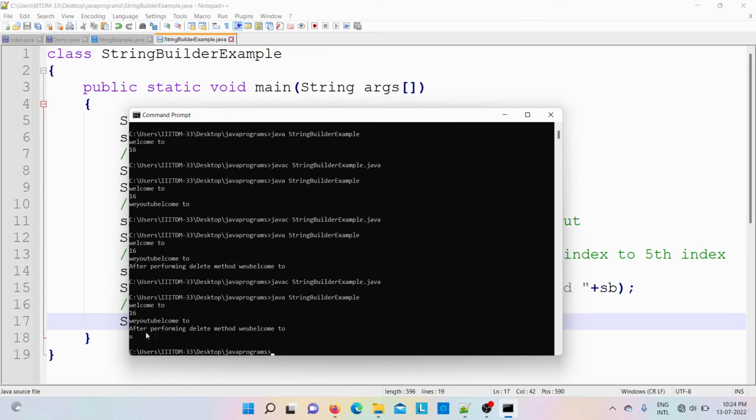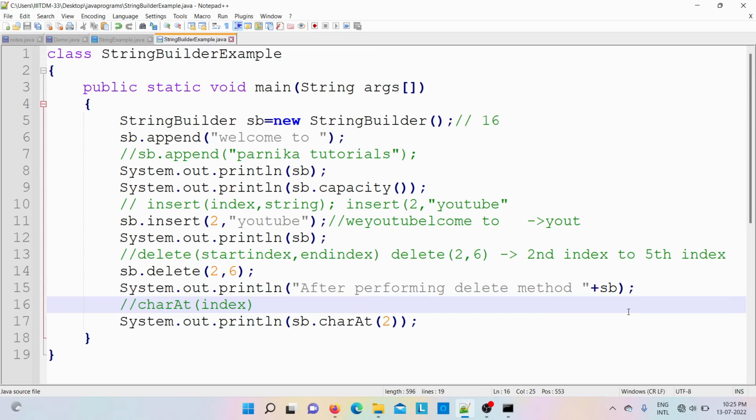Now you can see after performing delete, we have WEUB like that. At the second index you have U, because at the 0th index you have W, at the first index you have E, and at the second index you have U. So that is the character you have got.